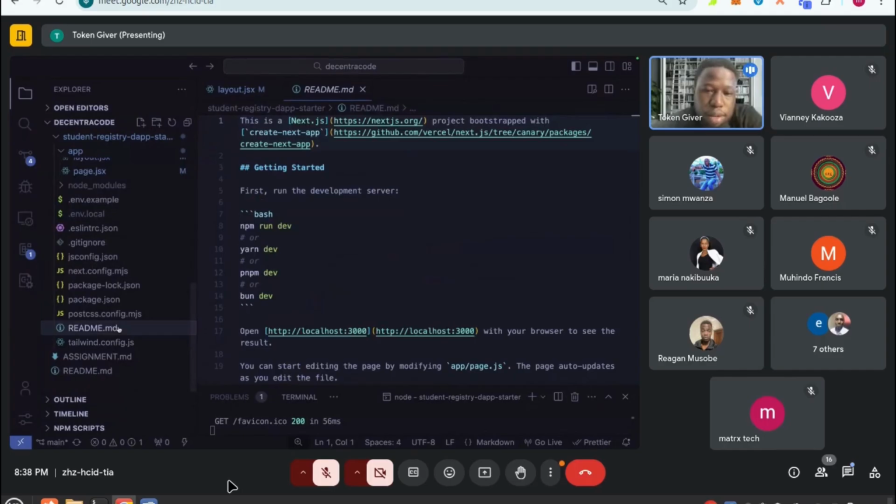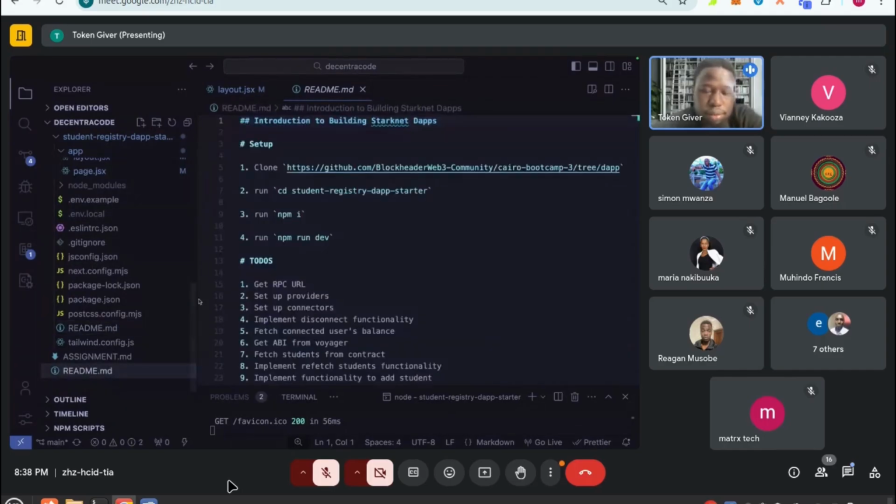If you go to the README, the first thing that we're going to be doing is getting an RPC URL. What's an RPC URL? An RPC URL is basically a link that helps us to interact or make calls to the Starknet blockchain. And how do we get our RPC URL?